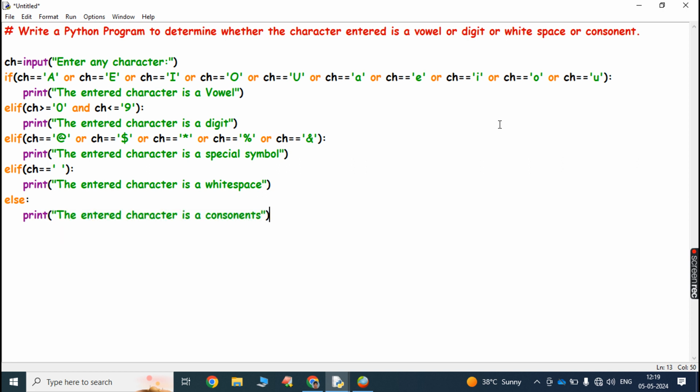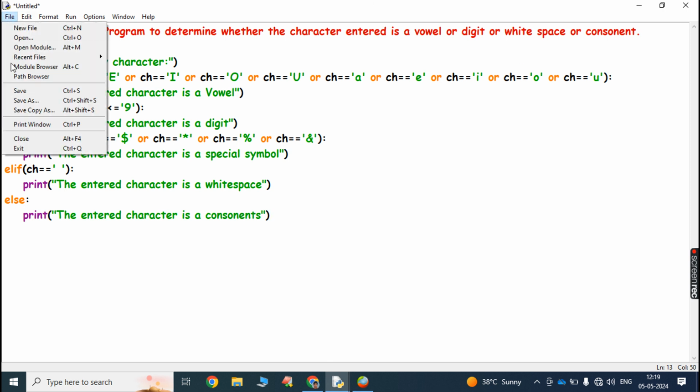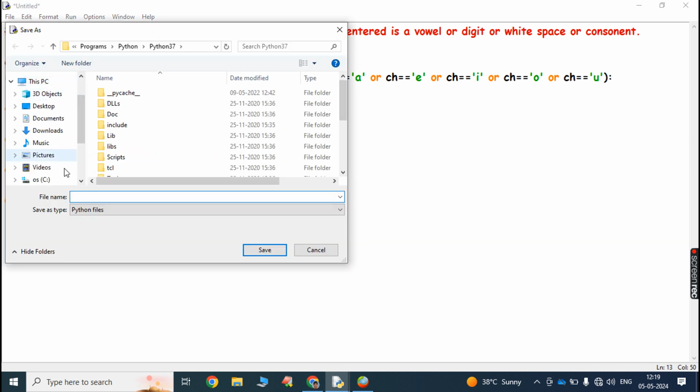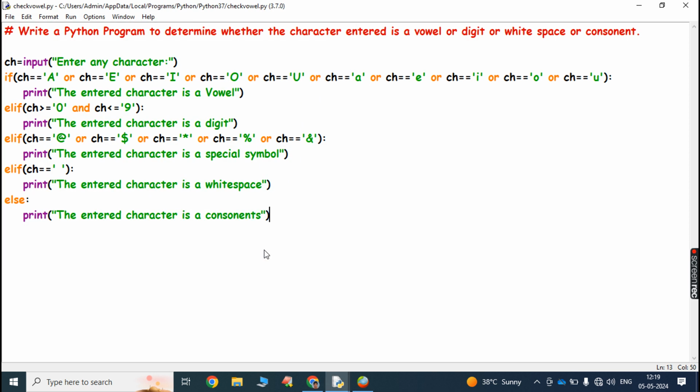So this is the program. Now we have to save this program as check vowel. Now we have to run this program. Click on run, then run module.